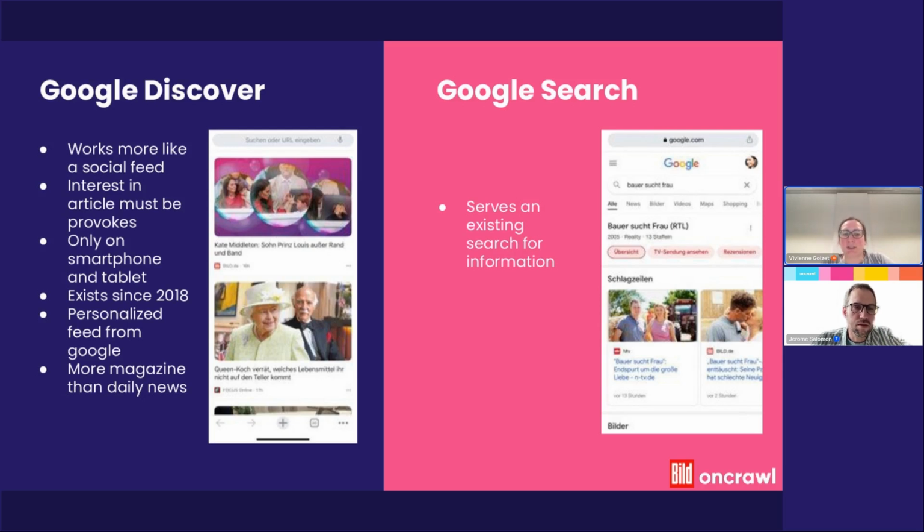It exists roughly since 2018, and the articles that are in Discover are more like a magazine than really the daily news, whereas in Google with the news box you often find rather daily news.